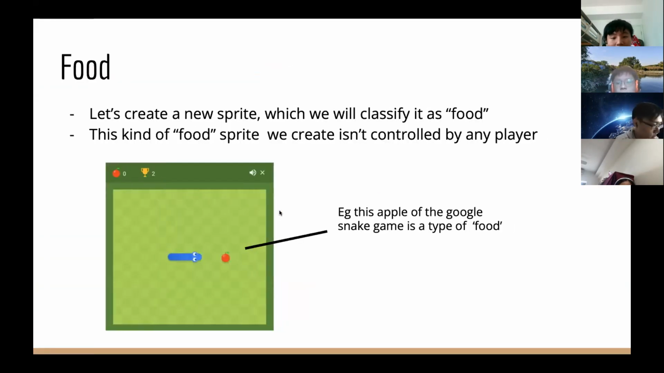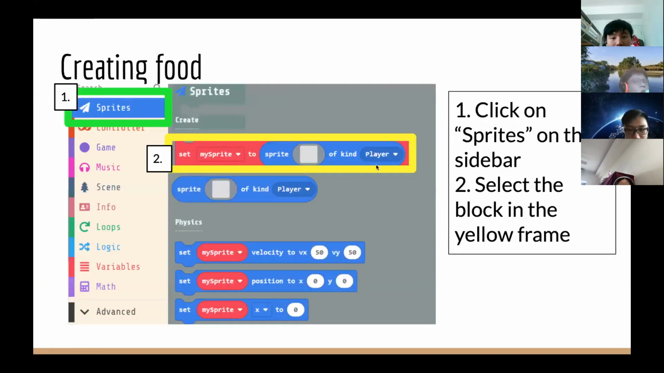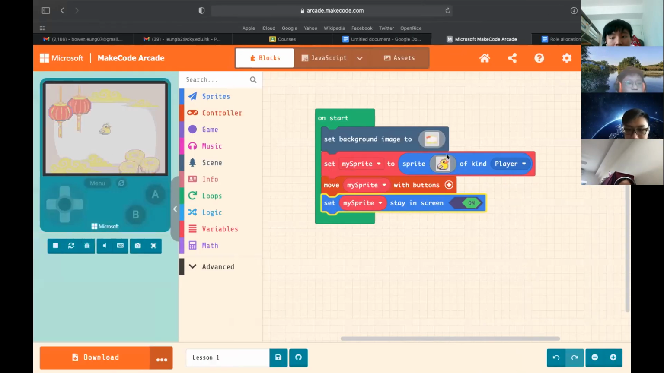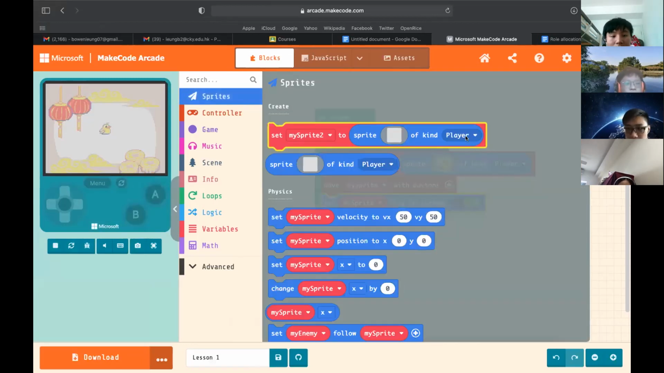For the food, we have to create a new sprite. This is a snake game, so if you've played this before, you know that the snake has to catch the apple, which is the food. And this food is not controlled by any player, because as a player you're controlling the snake and not the apple. So that's why in the snake game, this is a type of food which we have to declare. If you see over here in the sprites, you can choose it again.